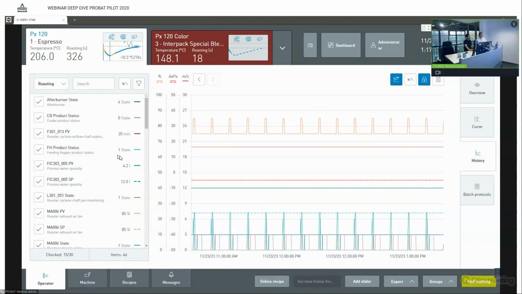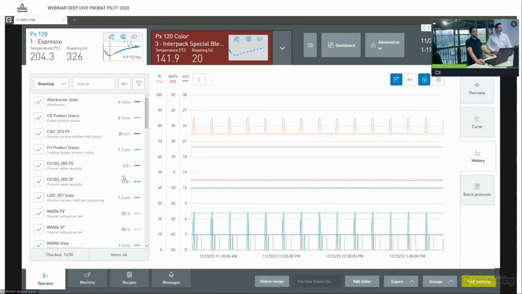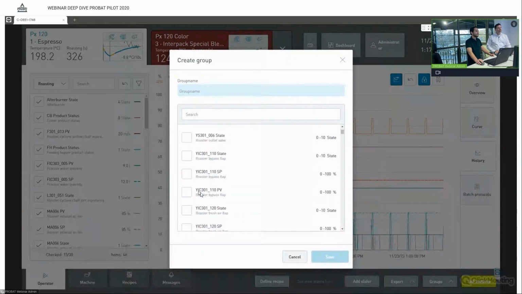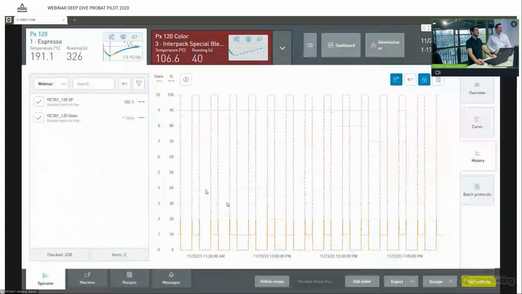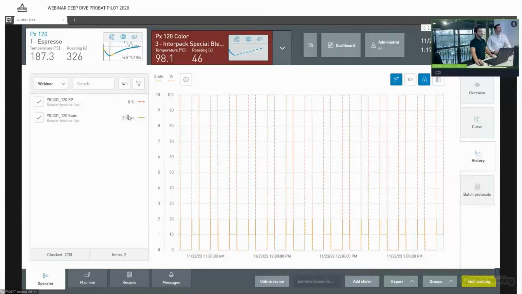But you always have the possibility, if you don't like the pre-configured groups, to add further groups. You can click here on Create and say, okay, I want to have the fresh air flap and the roaster fresh air flap, and I will call this group webinar. Good name. And then you have both flaps configured here, and can analyze this group.